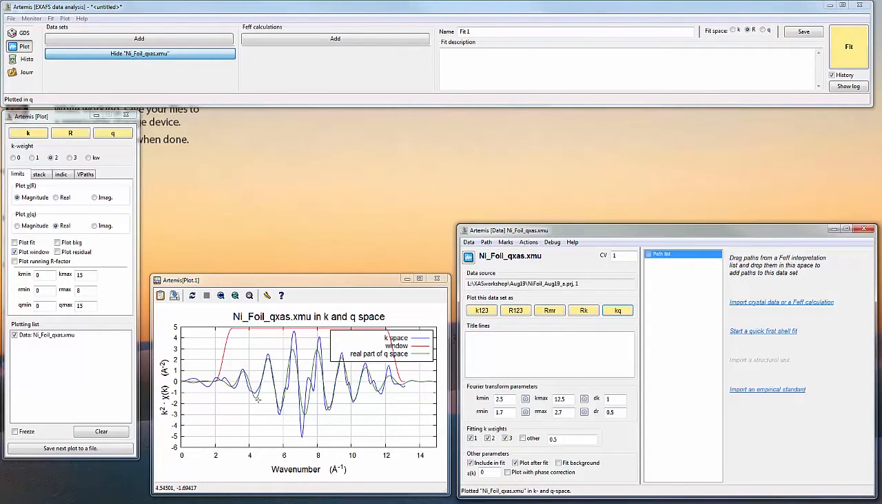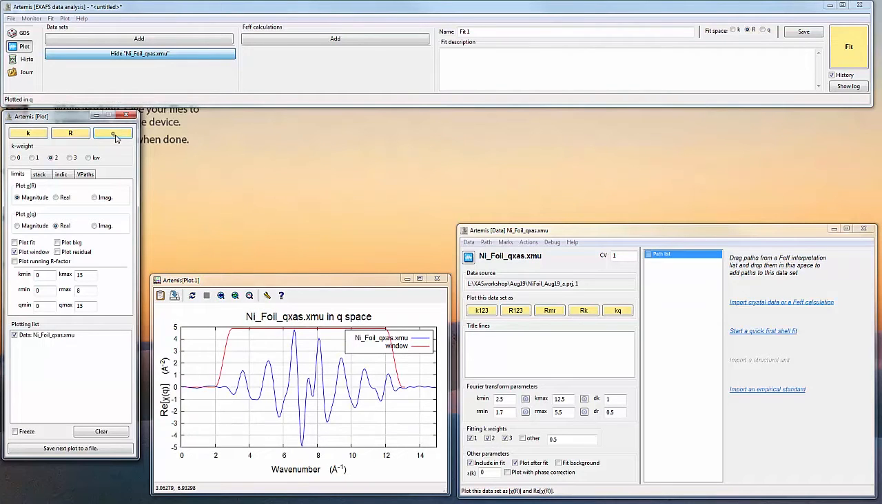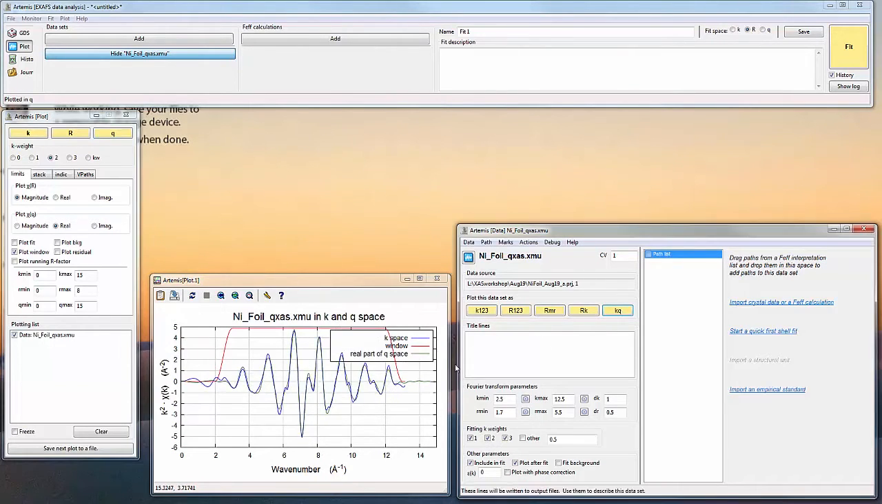So if you want to see the effects of how these shoulder features appear in the data, you can just expand your R range. So if I expand it out to, say, 5.5, click R again, you can see the R range expands. Plot the back Fourier transform of those data, and now you can see we're starting to show a lot of those shoulder features that are present in the raw data. Still, we're not capturing all these smaller features that are results from multiple scattering from the nickel foil.